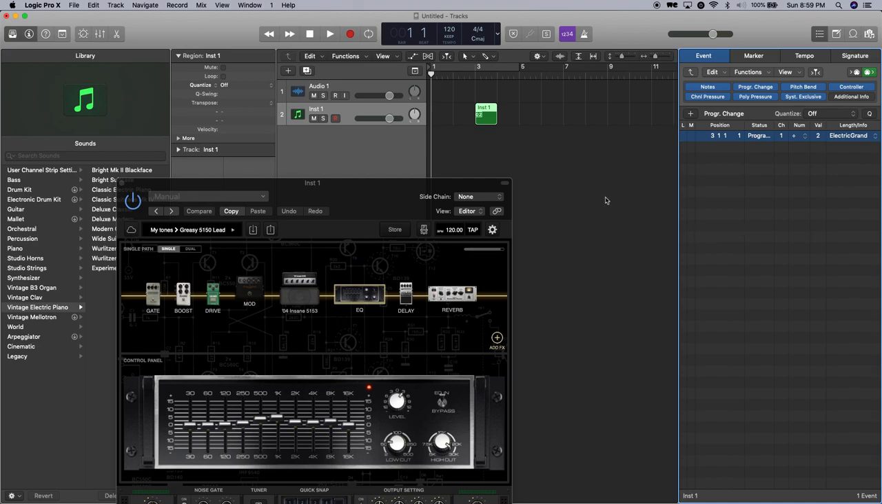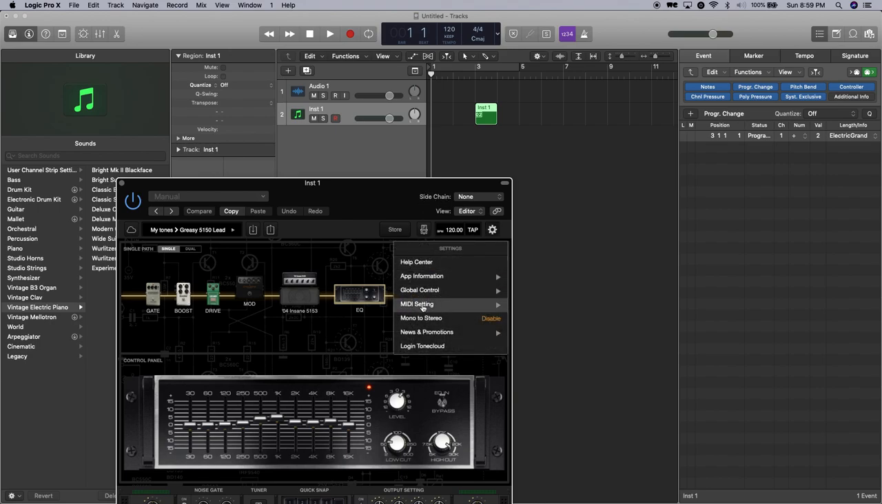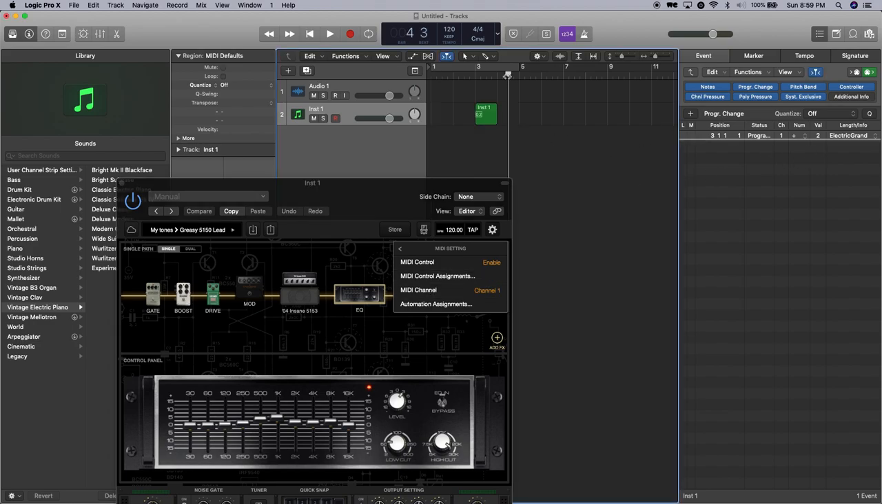One thing that's important to note is that you need to make sure BIAS is on the same MIDI channel as your program changes. You can do this by heading over to MIDI settings, making sure MIDI control is enabled, and making sure you're on the correct MIDI channel. In my case, I'm just using channel 1, and as you can see, I'm on channel 1.